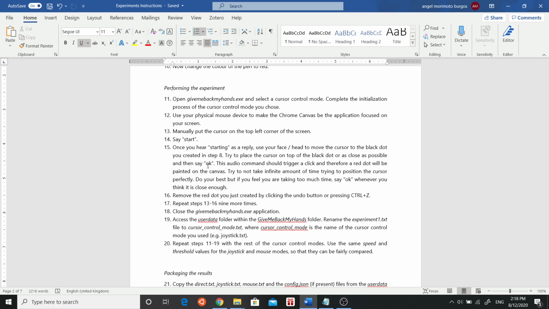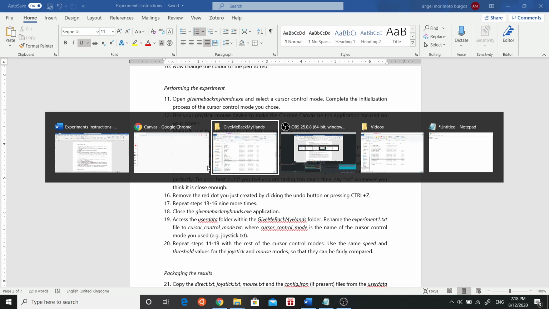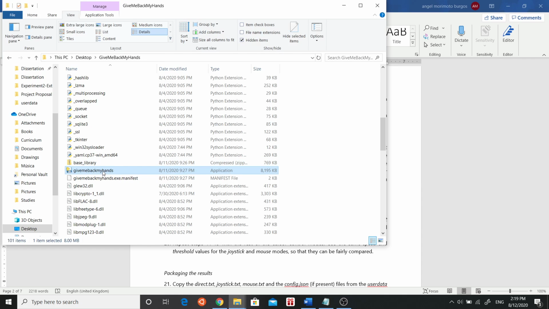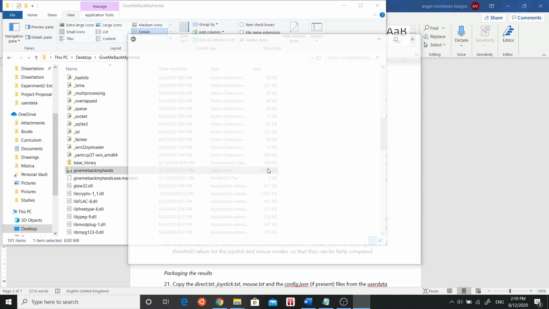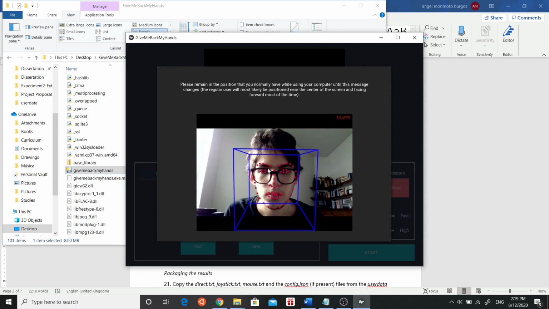So in total I will be creating 10 red dots, as I will show you, and then I will close the Give Me Back My Hands application. So let's go ahead, and first of all, as I mentioned, I will open the Give Me Back My Hands application. Beginning loop.